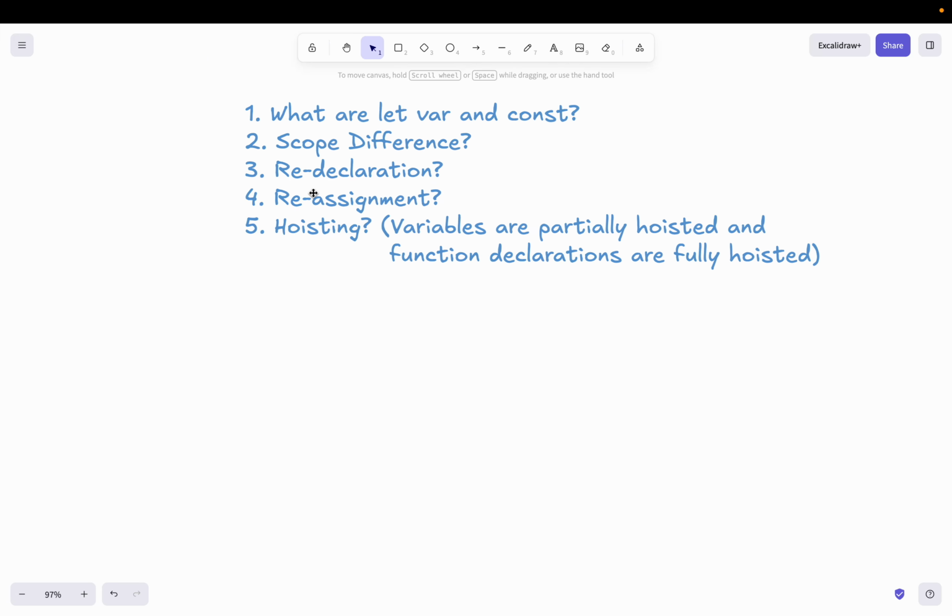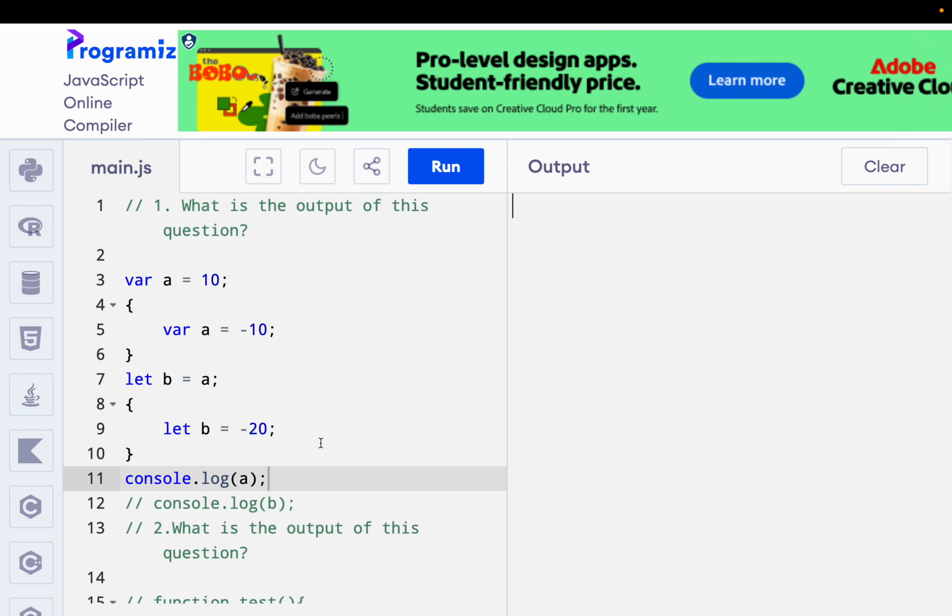So, continuing with the previous video, we will first solve some questions related to let, var and const. After that, we will cover the hoisting concept. So let's see the examples.